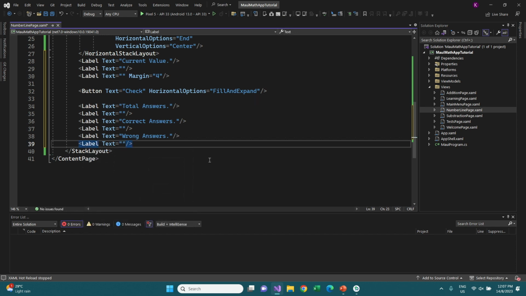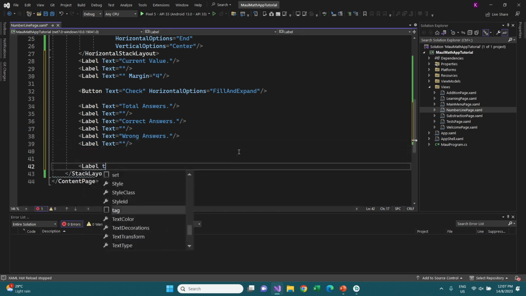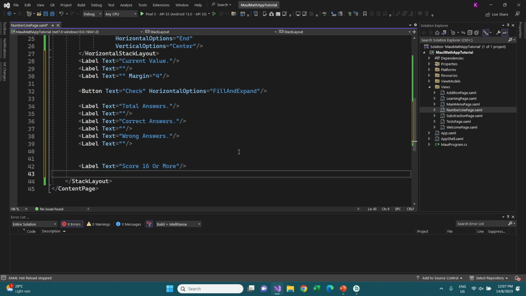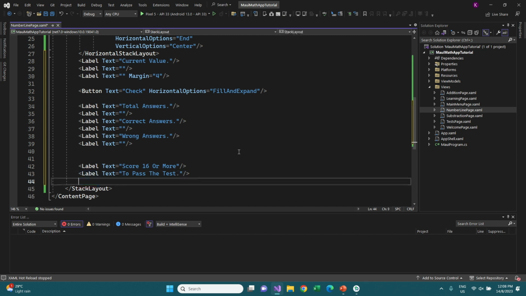And now we need to add some more instructions. You need to tell the user what it's supposed to do. Now the label text is score 16 or more, and we'll have to create a new label text after that: to pass the test. And we'll also have to tell them that the total questions are 20.